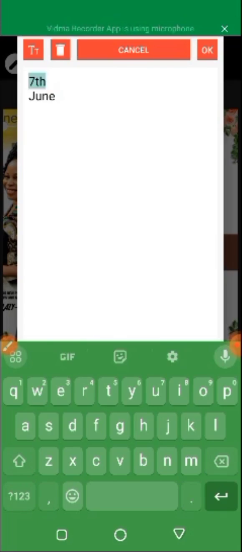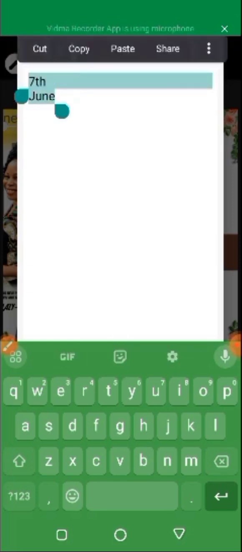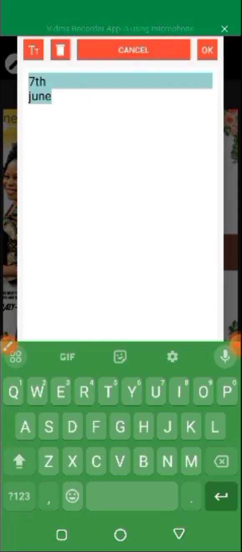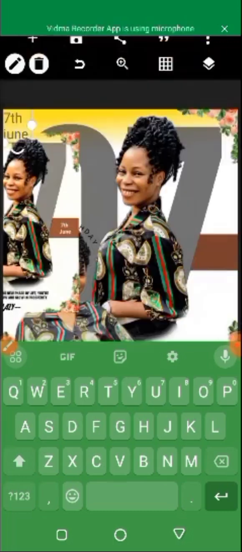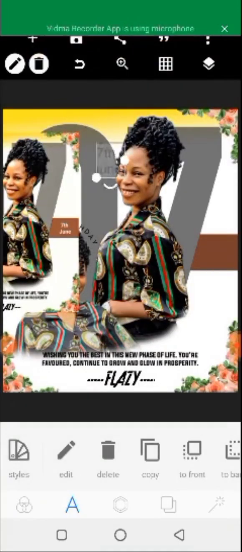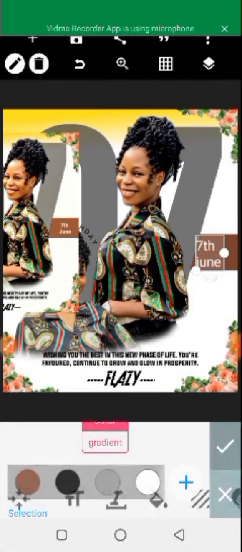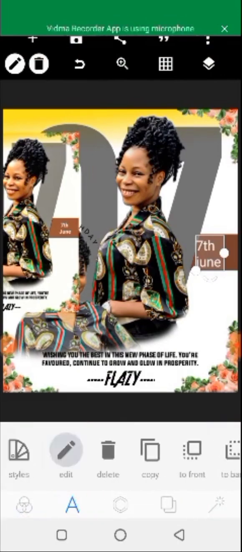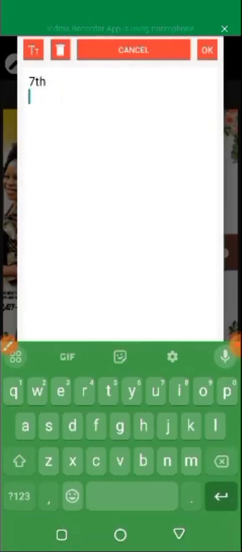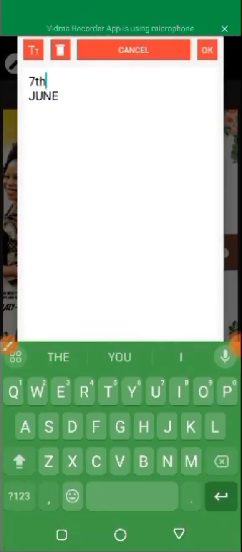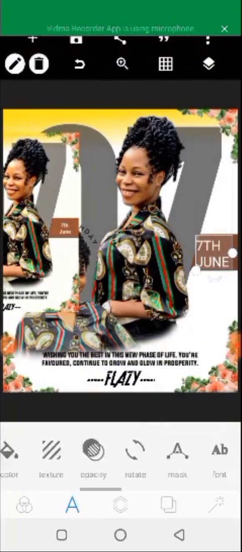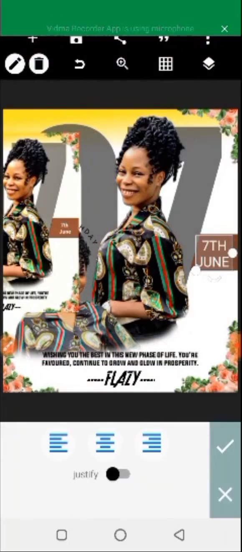Okay, so we'll have it in capital letters. So we'll change the color to white. Let's go to color, then we'll choose white. Let's go back, edit. This should be capital letters, June, and this also should be capital letters. Because we are using center alignment, we'll go to align and we'll align it to the center.